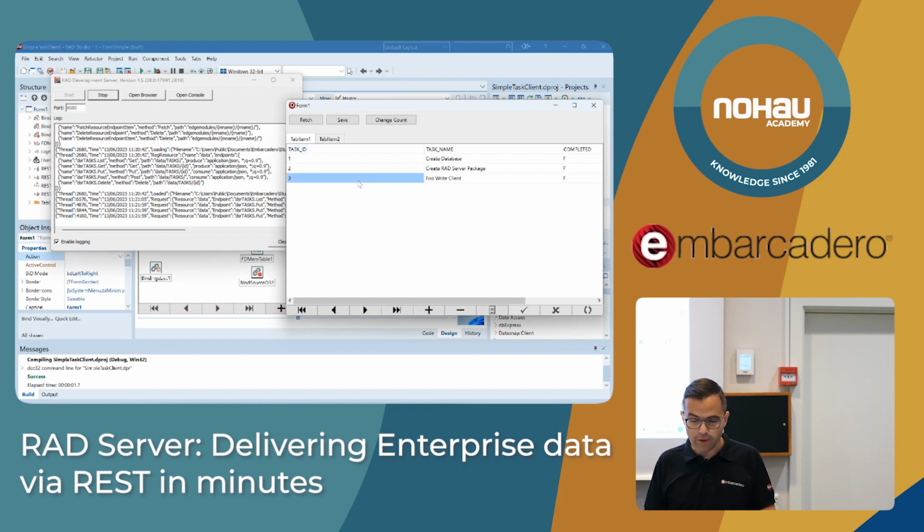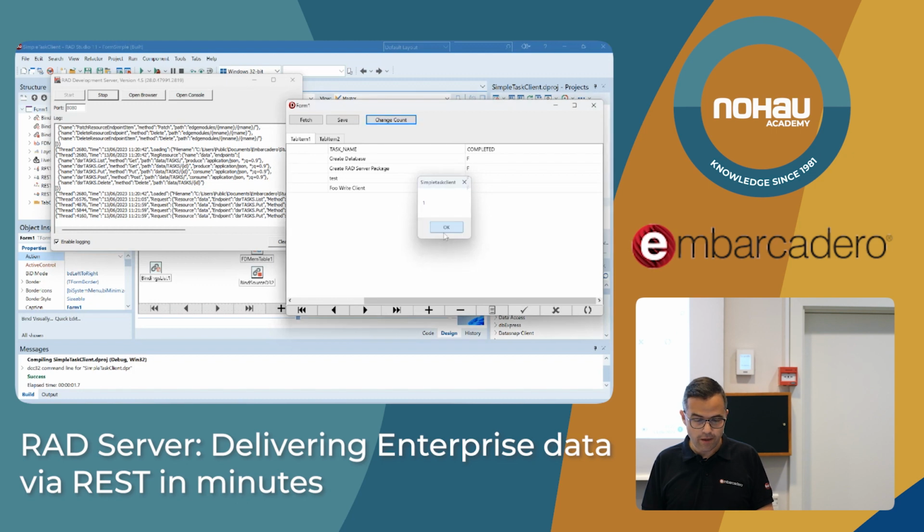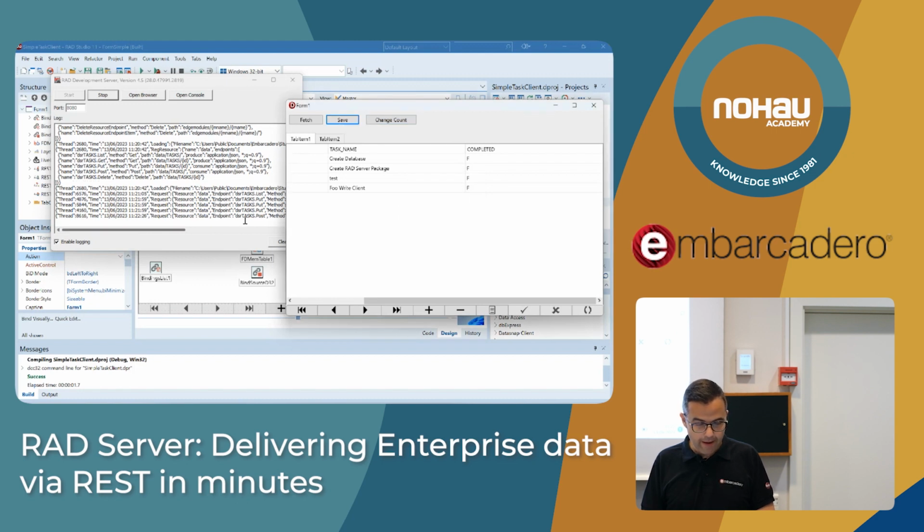Same thing if I create a new one. If I create a new record, the ID is going to be 4, test F. We have 1 modification, and if I save, we've sent a POST request because we're creating a new record. So how has this been done?